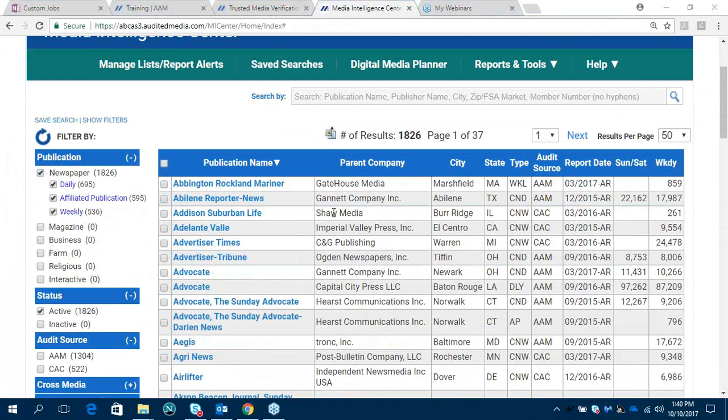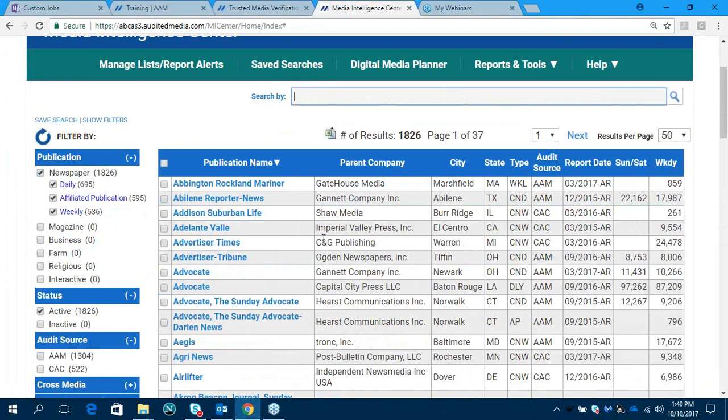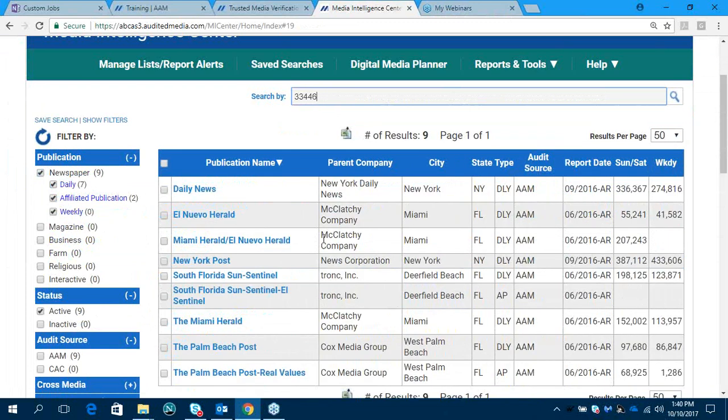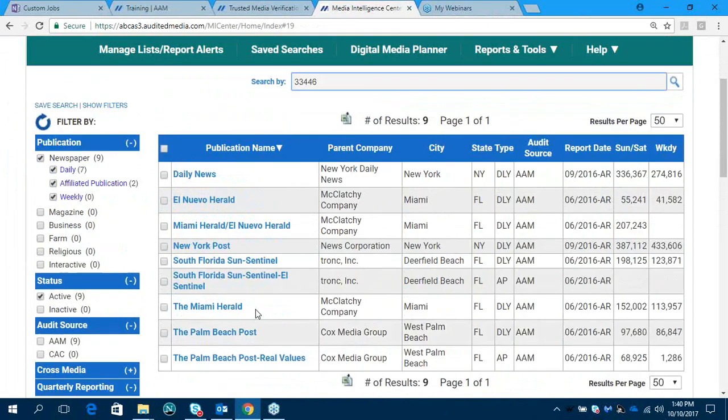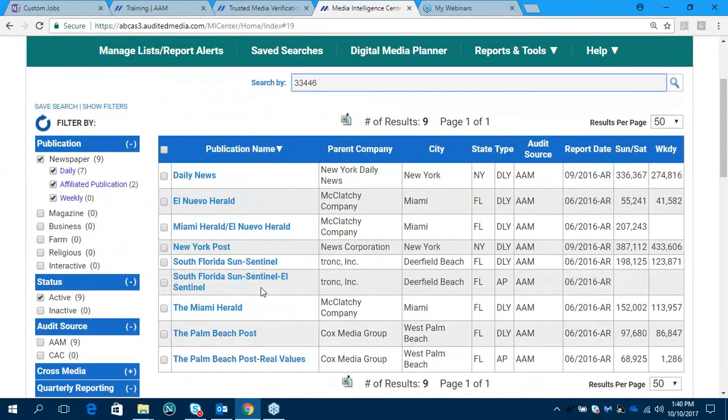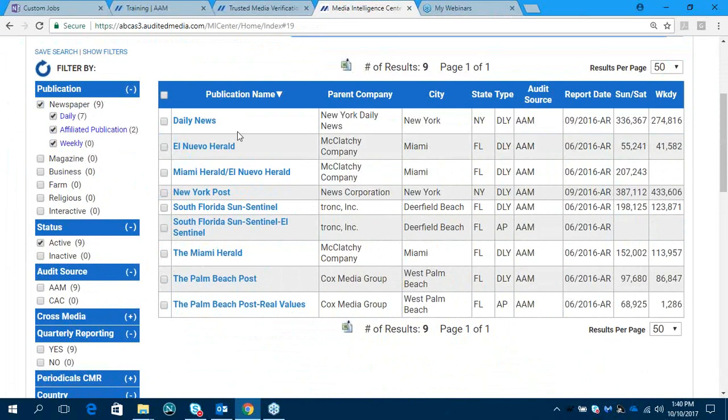So now you can also access zip codes. So let's say I want to access newspapers that have circulation in a particular zip code. So I can just go up here and type in 33446 and click enter. Now, the publications that come up, because I have newspapers selected, are the publications that have circulation to this zip code. So you can see the zip code is in Southern Florida. So you get your particular newspapers that have circulation to that zip.